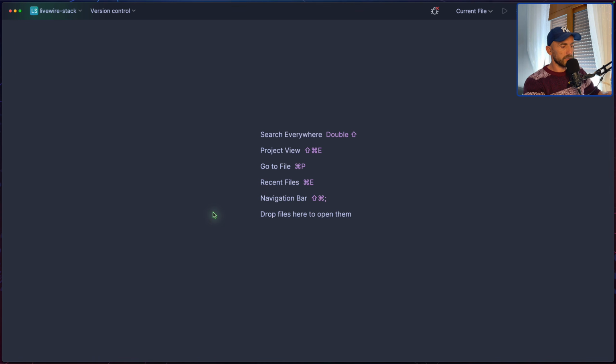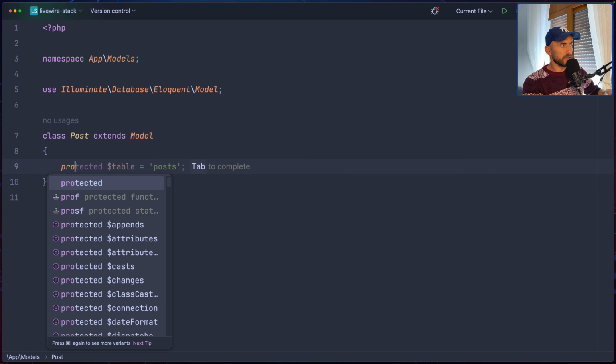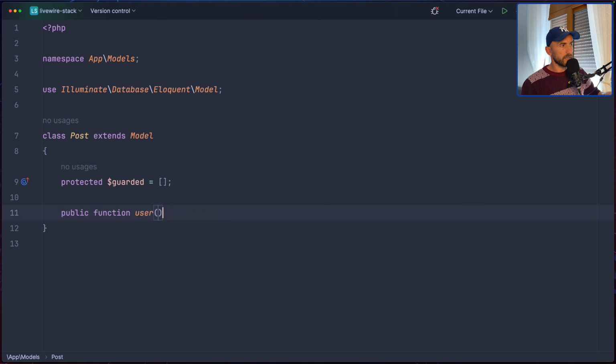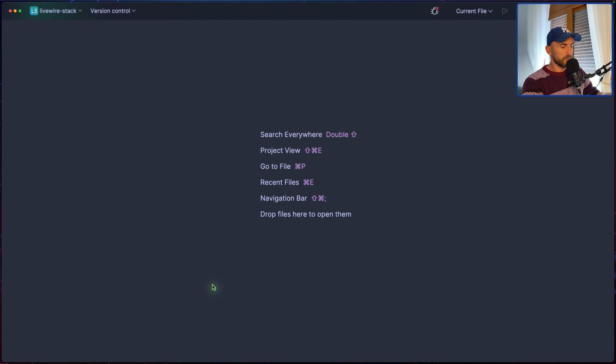Now let's close this and open the post model. Let's add protected, not table, but yeah, let's say guarded to be an empty array. And then I want the user relation, which is going to be a belongsTo relationship. And here, let's return $this->belongsTo the User. Okay, now let's open the user and do the same thing.